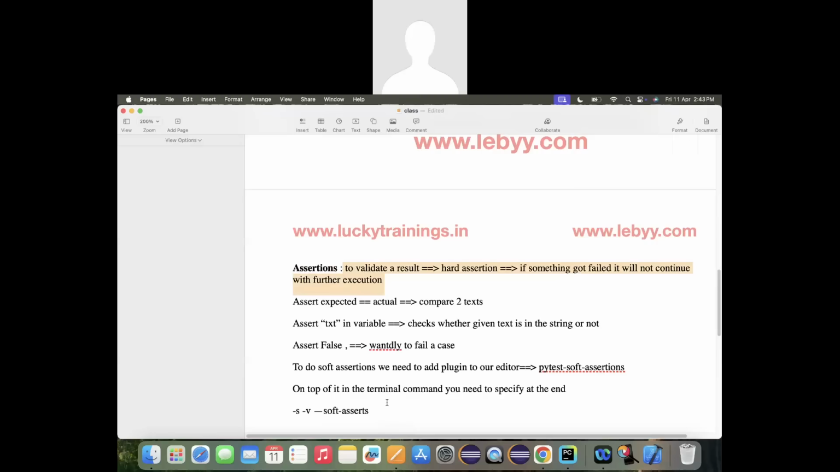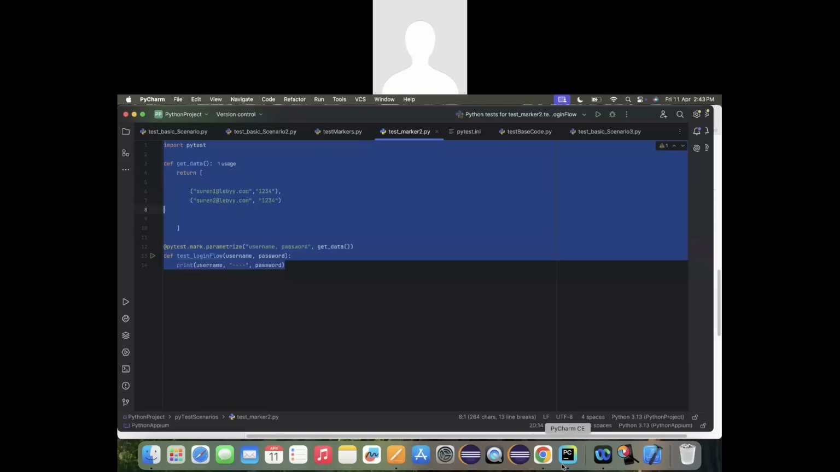And the soft assertion is, even though there is a failure, I still want to continue further till the last line. In such cases, you will be using a soft assertion.